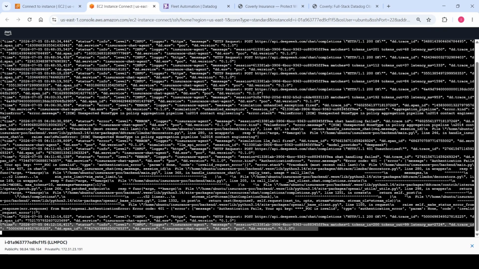And here you can see the time and the status. It's an info log, and we also have a log level as well. And then we have the logger, which is the insurance agent, which is sending this data. We have the message, and inside the message we have the tokens and the latency.